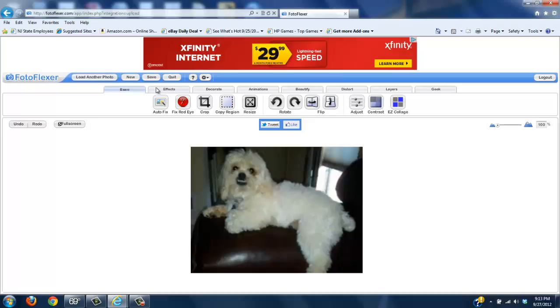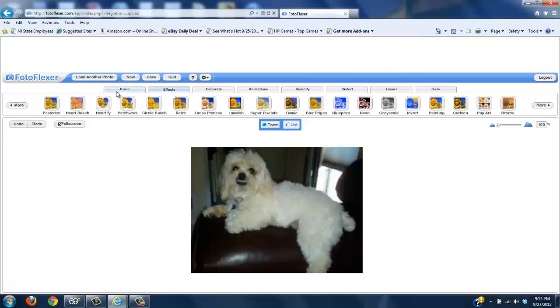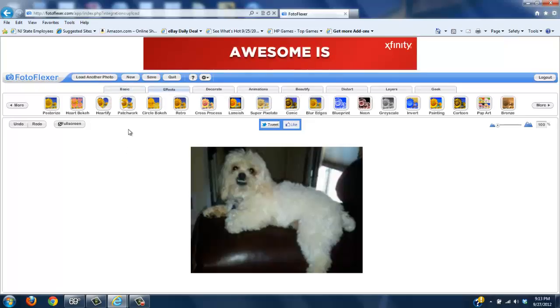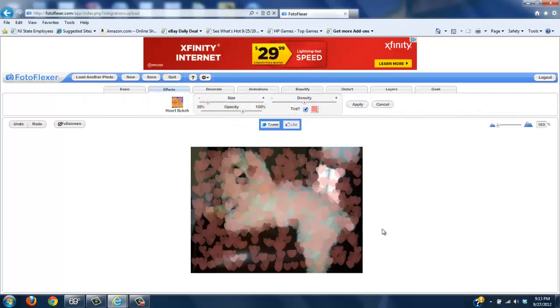There's also a lot of effects tools. I didn't really care for the majority of these. However, there were a few that I like. Let me show you what I mean. For example, I thought this was kind of a silly tool.